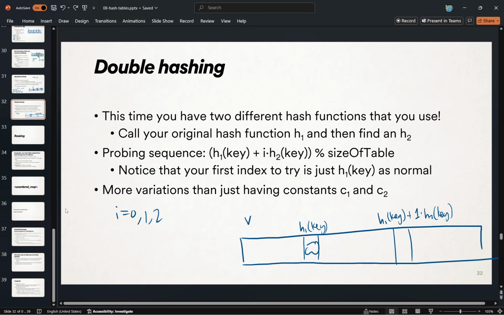Are we ready for a couple other topics that are only slightly related? Still hash table stuff.